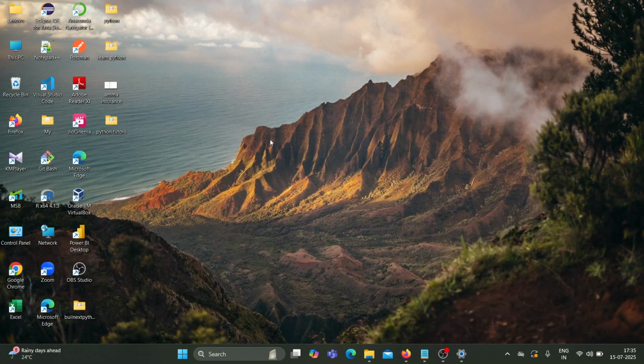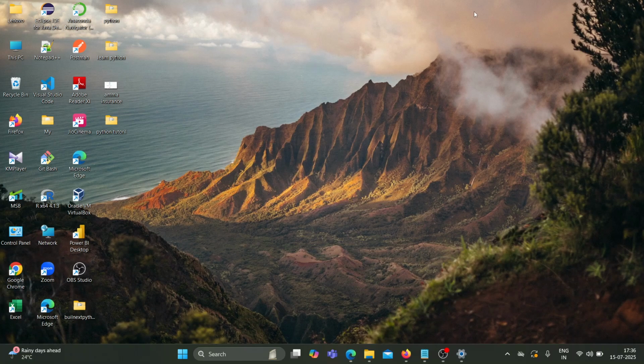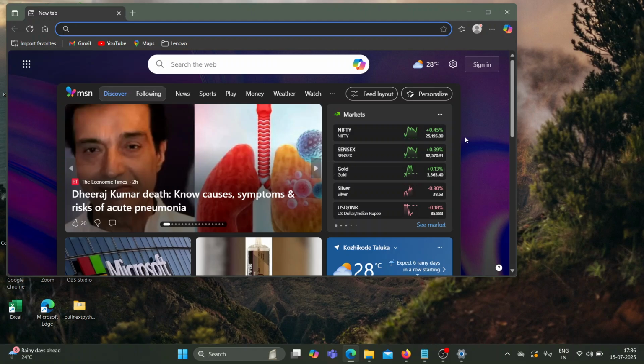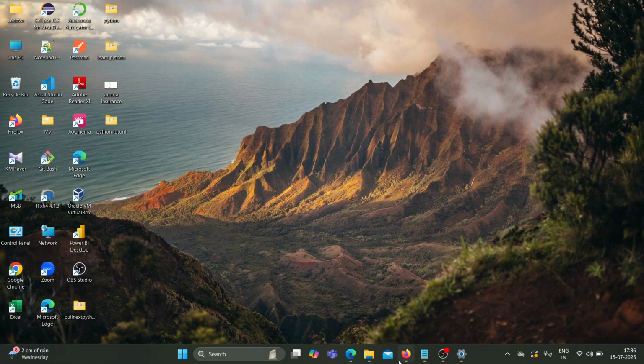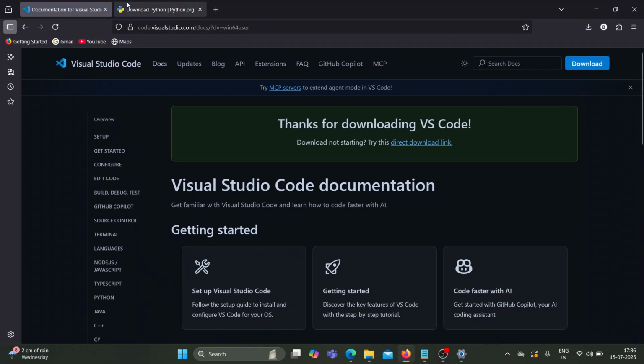Today we are going to start our new playlist on Python. First we will download and install Visual Studio Code and Python. Visual Studio Code is an IDE. IDE means an integrated development environment where we will run the code, test the code and debug the code.